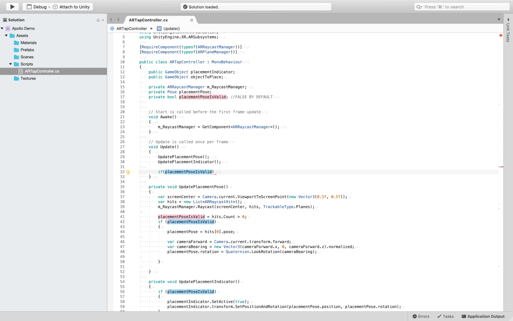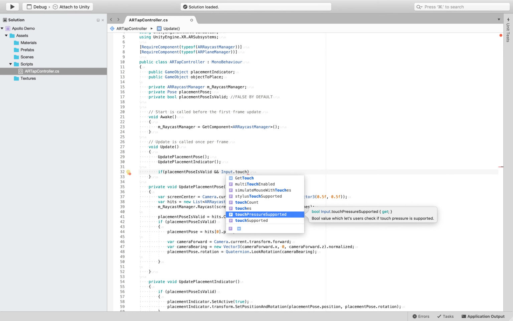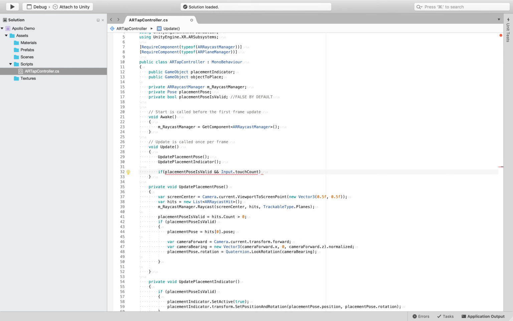Right? Because we want to make sure that we have a valid placement pose before we instantiate this object. And when you do if statements and you want an "and," it's always two ampersands. Input.touchCount is greater than 0, which means you've touched the screen with more than 0 fingers. In other words, you've touched the screen with at least 1 finger.